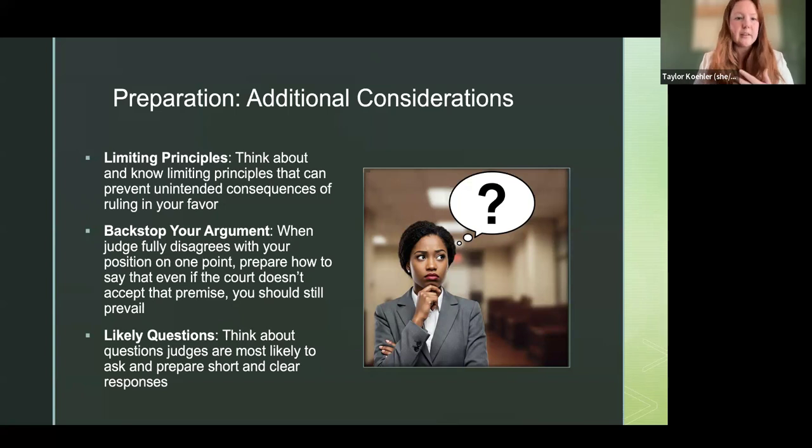If a judge completely disagrees with one position, how can you say, well, even if you disagree with this, we should still win? And so having a plan for that, again, hopefully you don't get there, but being prepared with that answer helps you if you do get asked something like that.